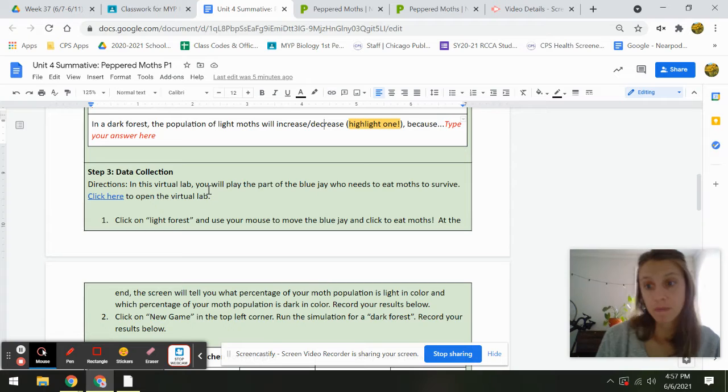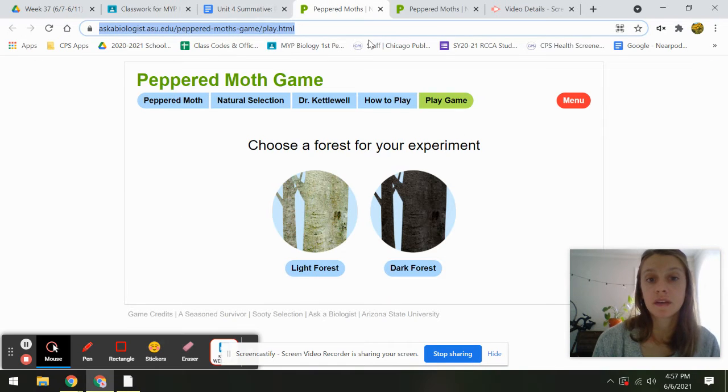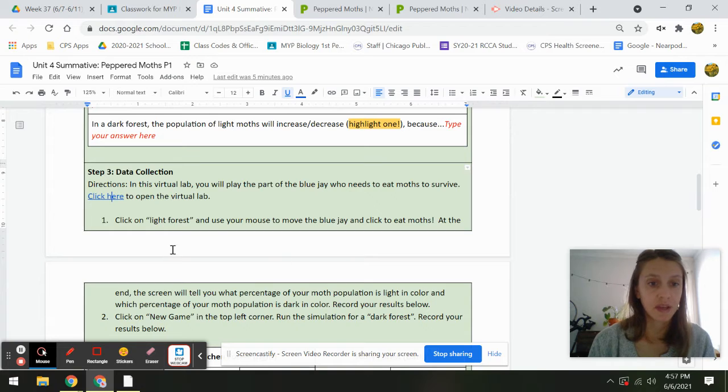And now step 3, the data collection. So this is a big part of the experiment. In this virtual lab, you're going to play the role of a blue jay who needs to eat moths to survive. So you're going to click here and it will open up this website. And it says, click on light forest and use your mouse to move the blue jay and click to eat moths. At the end, the screen will tell you what percentage of your moth population is light in color and what percentage of the moth population is dark.